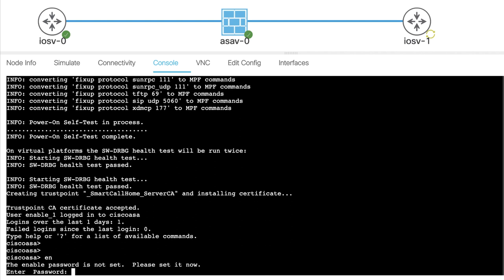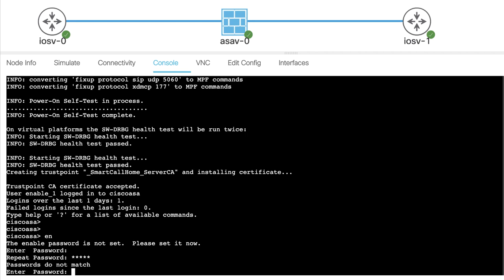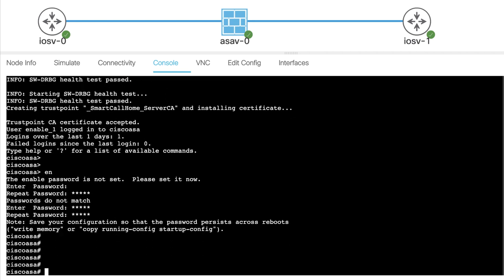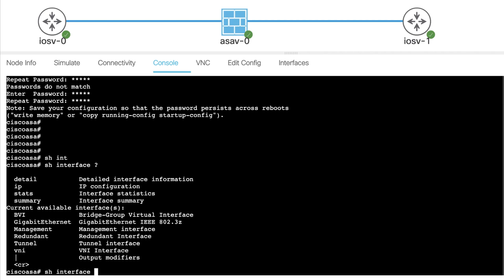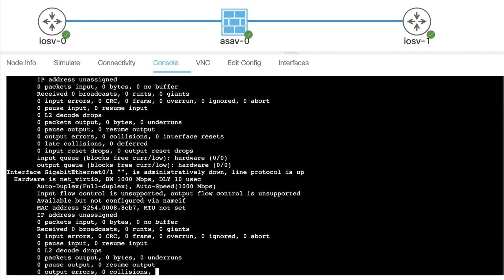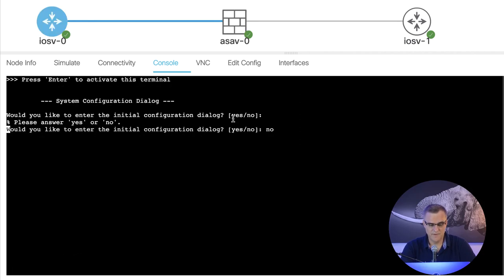Type EN, default password is not set. I need to set it. So I'm going to set it to Cisco, try again. And there you go. I'm in privilege mode on the ASA. Show interface question mark summary shows me the interfaces on this ASA. Okay, so there you go. I've now got two routers and an ASA booted in Cisco VIRL.